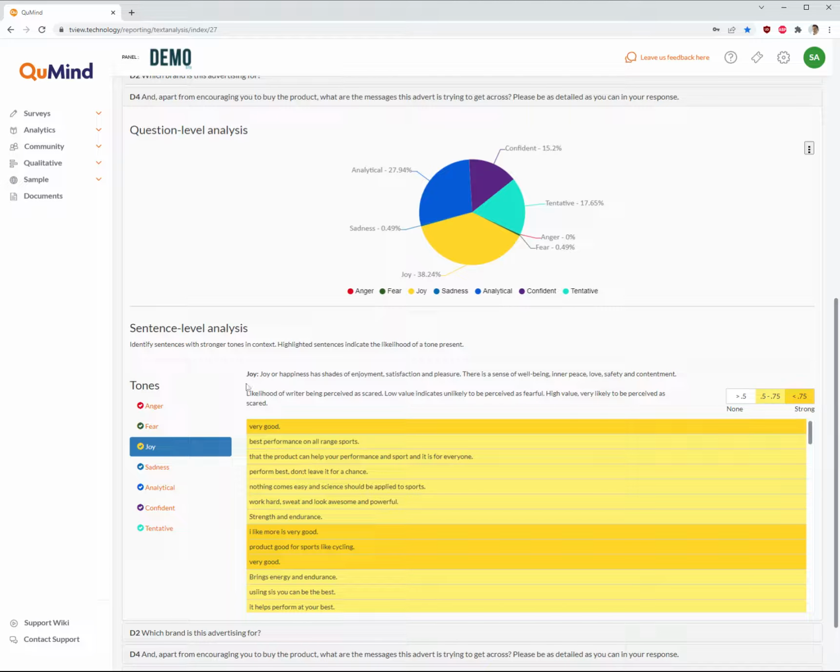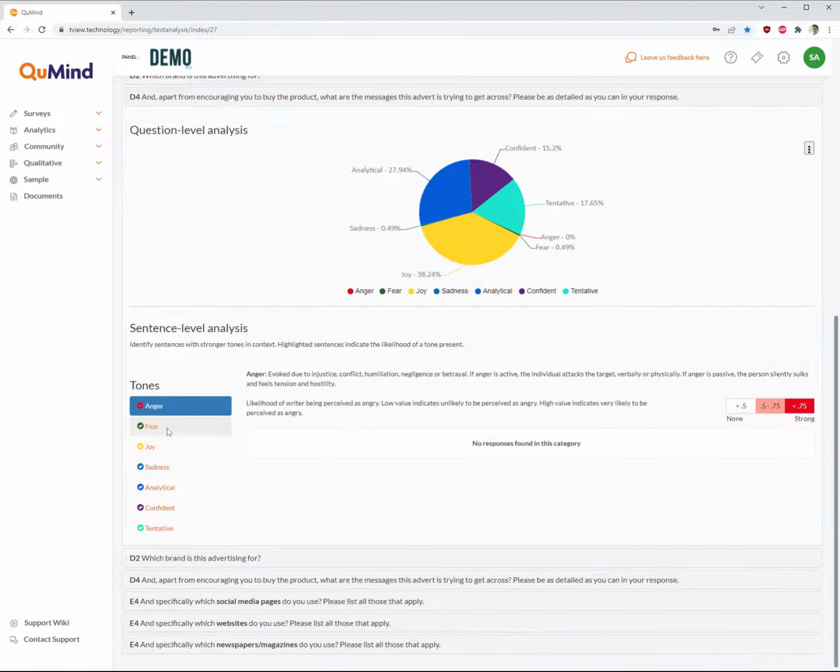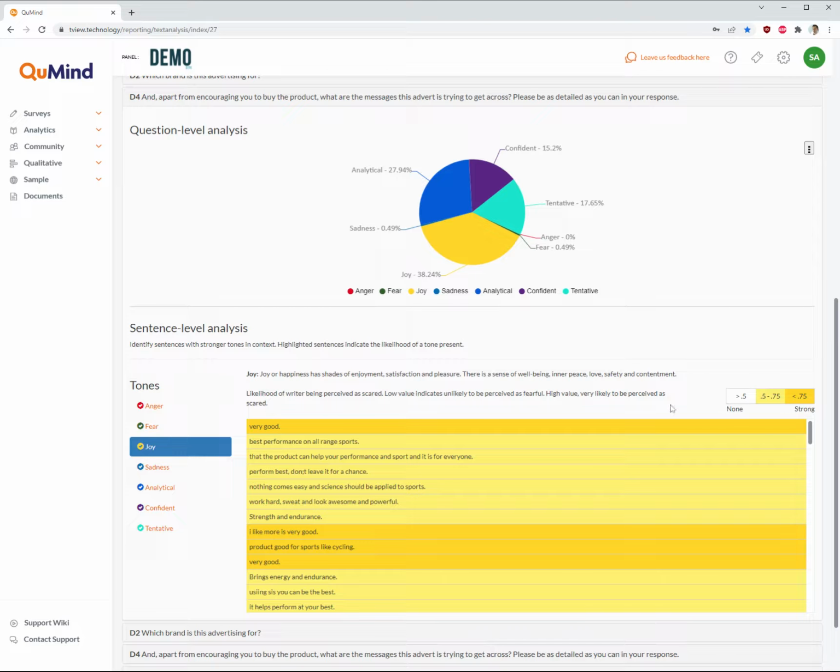You can see the different tones from the scale along the left, and you can see a color coding system in the classification. The darker the colour, the more probable that sentiment analysis is accurate. You also have probability scoring here on the left, from none to strong. Strong indicating a strong probability that that sentiment analysis is very accurate.